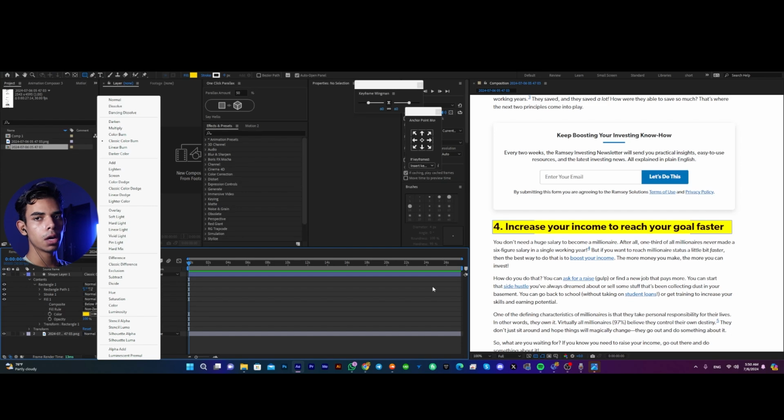But maybe you have an image with a black background or any other color for the background and text, so you just change the blending mode until the color of the rectangle fits with your image. So in this case, I use this blending mode, Classic Color Burn.